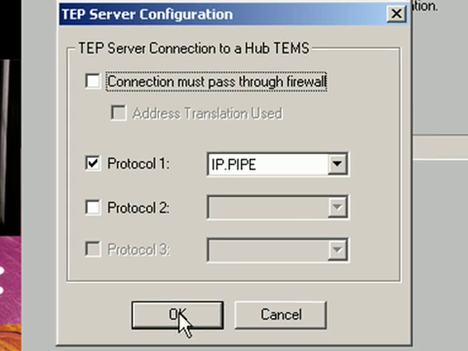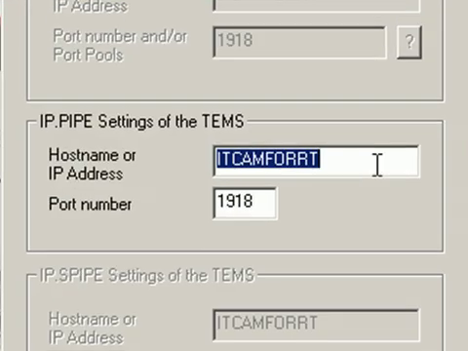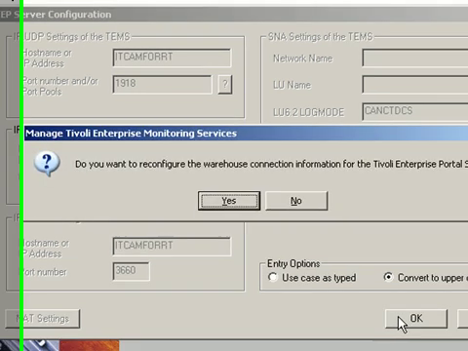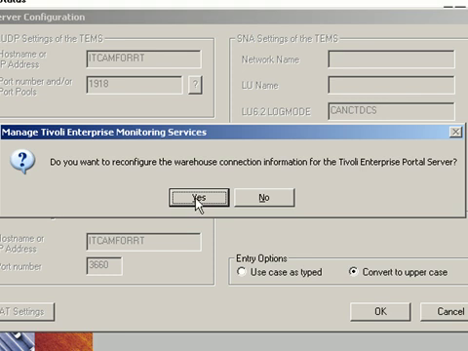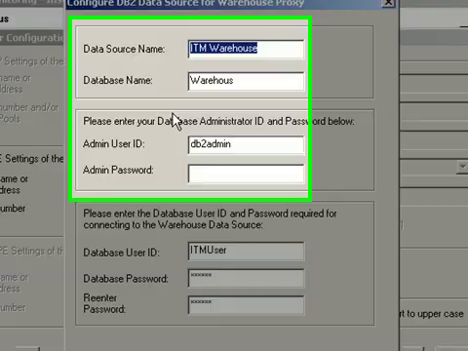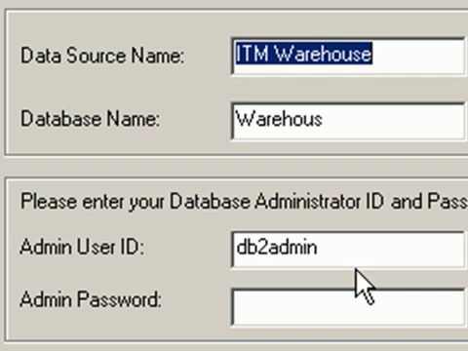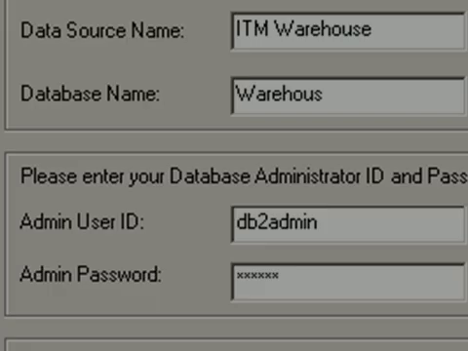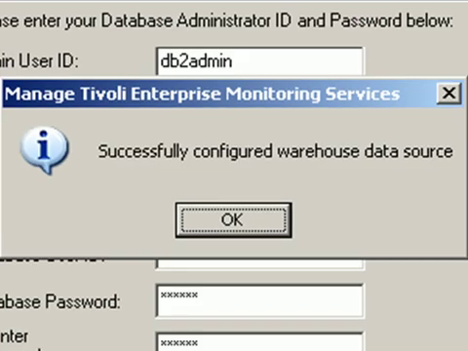Enter the host name. Make sure that's correct. Leave the port number 1918. Click OK. Yes. Do we want to reconfigure it? Yes. For which database type? DB2. Click OK. We're going to leave the default and it asks us for the DB2 admin password. And the ITM user password. I'll enter it just to make sure. Okay.